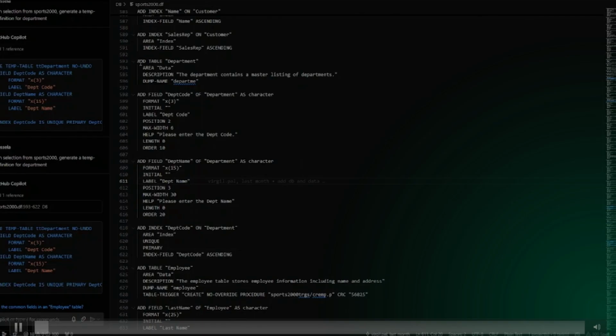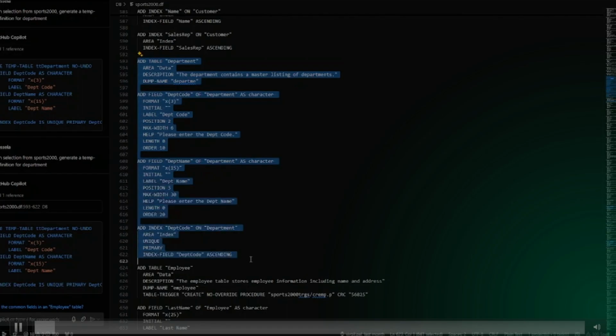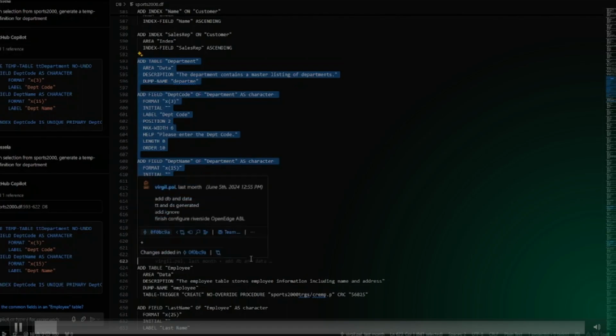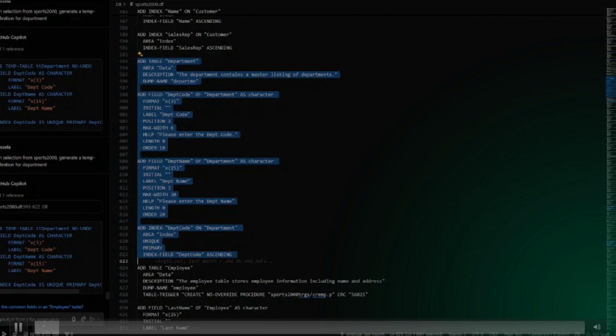So what we tried, we started with a DF. We have a database, and we tried to generate a simple OERA structure. So we take it from the database structure. We wanted to have completely a service interface, a business entity, a data access, a data set, and a temp table based on what we have in our database. So we export it. Here in this case, we have sports2000.